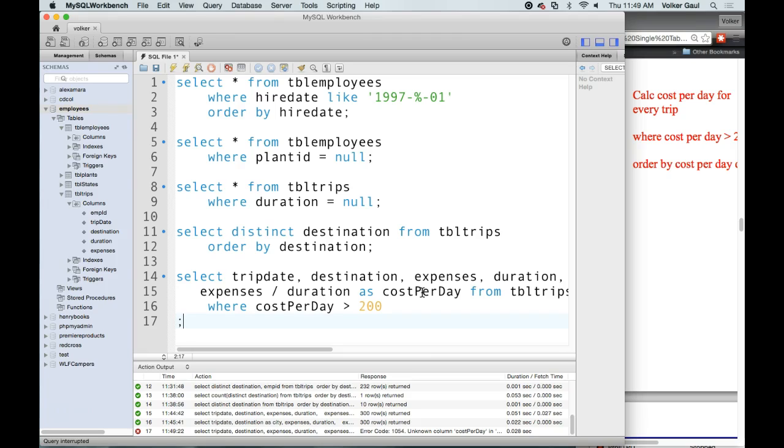It's one of many little nuances in SQL. You cannot use an alias in a where clause, because of the way this is processed, that new name has not yet been created. And so you cannot use the alias cost per day in the where clause. So what do you do? You have to repeat the formula.